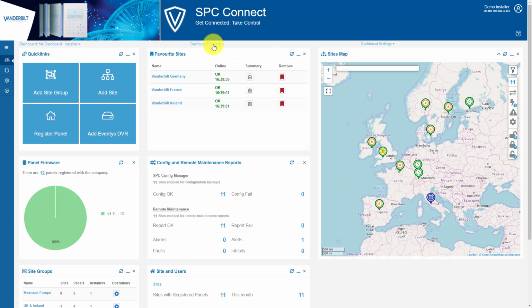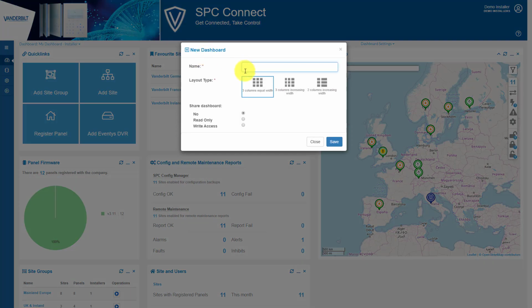So I am going to create a new dashboard here. I just click Dashboard Options and New. And I'm going to call it Audit and Event Feed. And this time I want it to be 2 columns wide. And again, in terms of sharing it, I do now want to share it with the other installers in the company. But I don't want to give them write permission because I don't want them maybe to add extra widgets. So I'm just going to give them read-only access to my dashboard, and I'm going to save that.